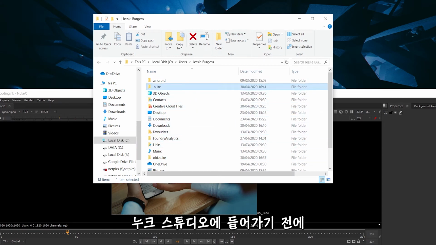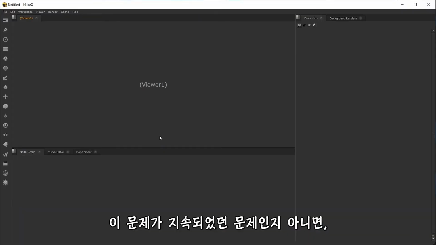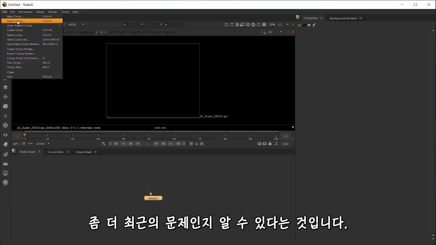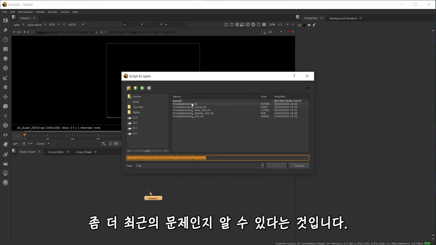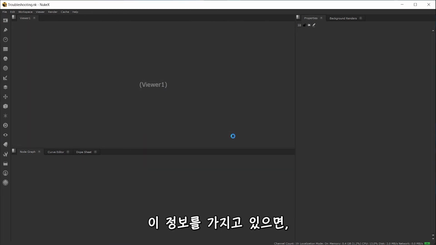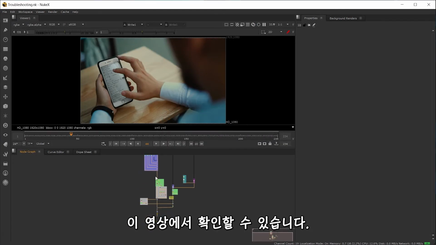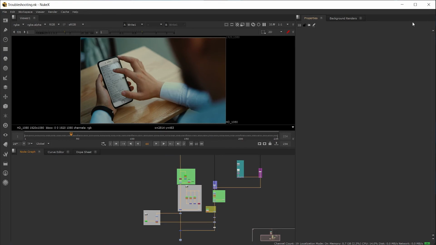The last thing I'll go over before jumping into Studio is that if you have access to a previous build of Nuke, you can see if the issue is an existing problem or something that is more recent. Having this information with you when you send in your ticket to support will help them look into your problem if you are unable to solve it with what we have gone over in this video today.